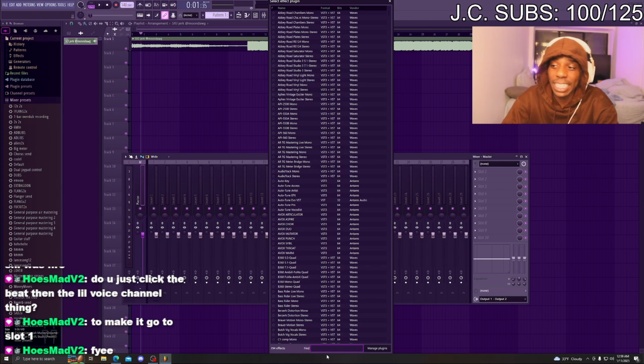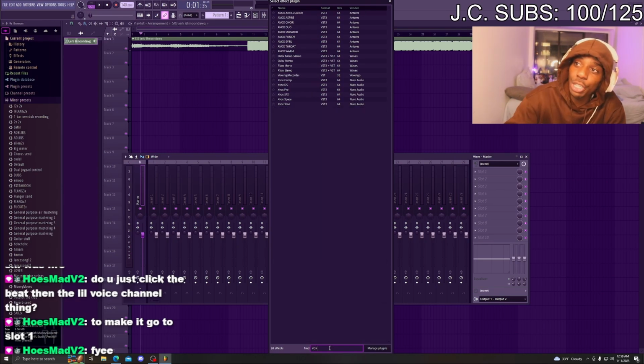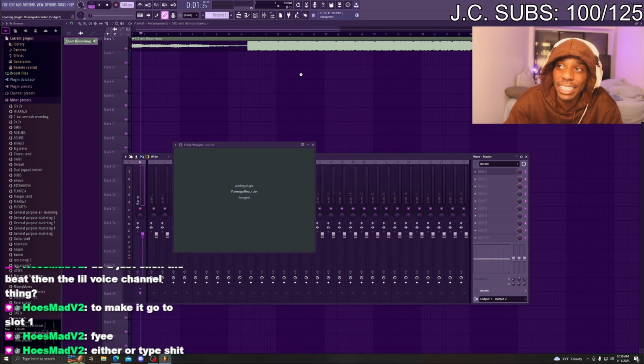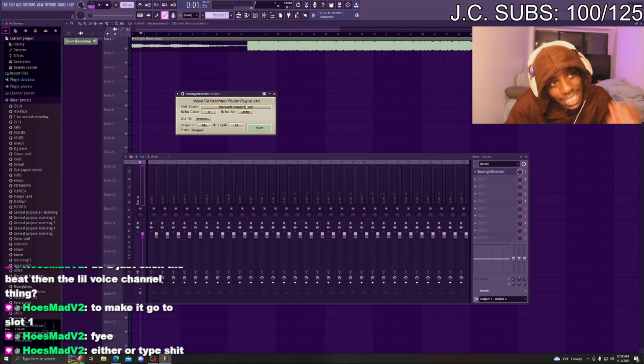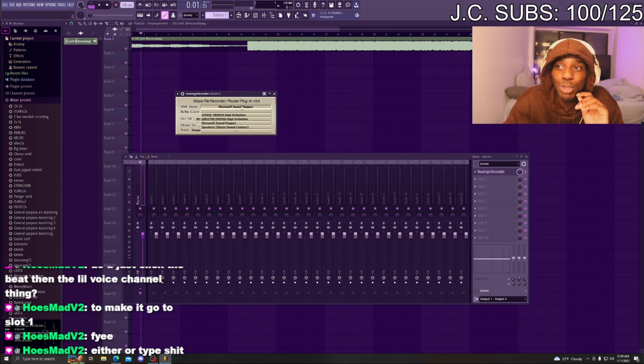But anyways, to those that stream, and those that have an interface, you want to go ahead and get this thing called Voxengo Recorder. You feel me? Voxengo Recorder. All right, so the Voxengo is going to allow you to output audio to a different source so that your stream could hear whatever you're cooking up on FL.